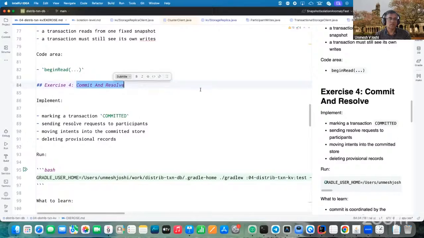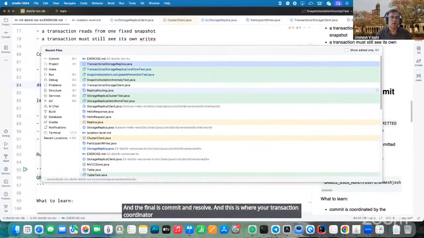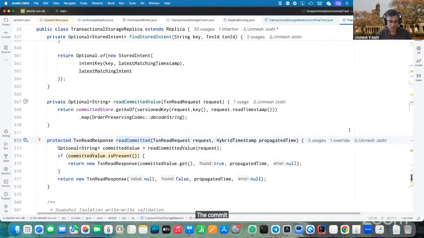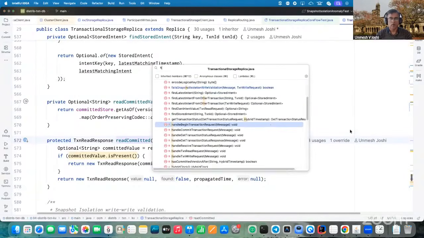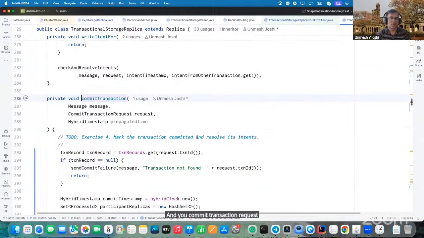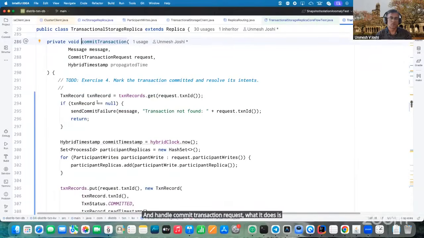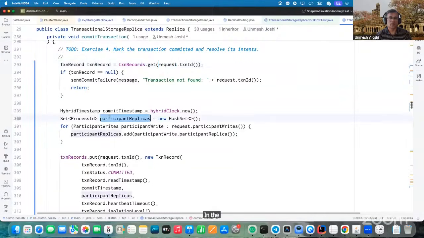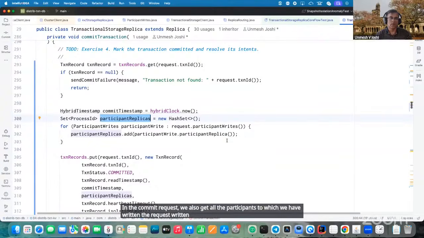And the final is commit and resolve. And this is where our transaction coordinator needs to handle the commit request, handle commit transaction request. What it does is, this was the fourth exercise. We check the transaction record for the transaction ID. In the commit request, we also get all the participants to which we have written any data.